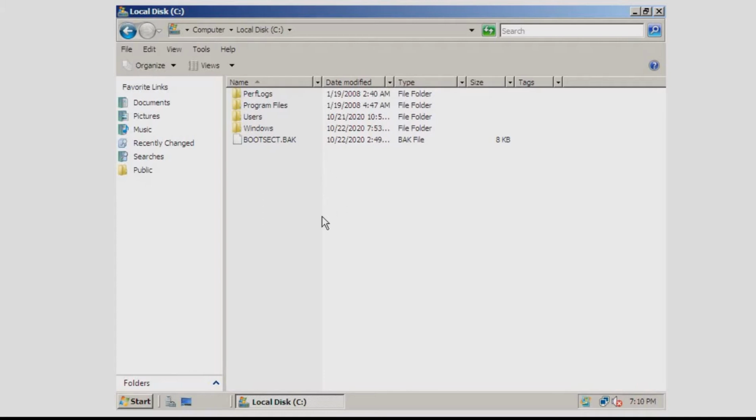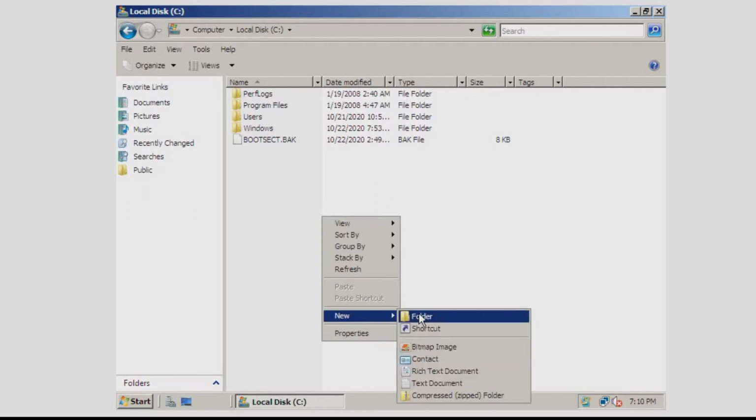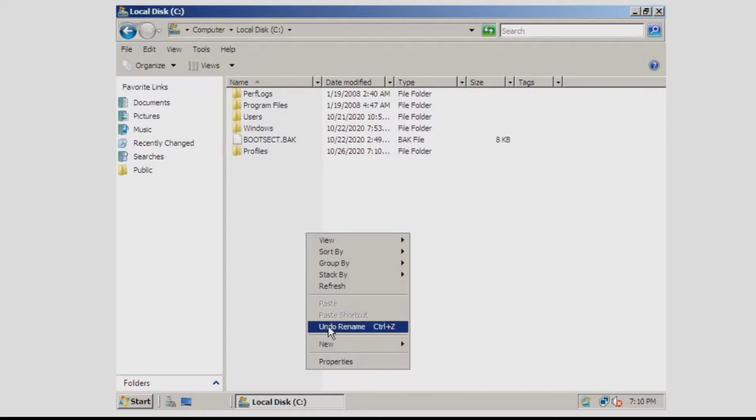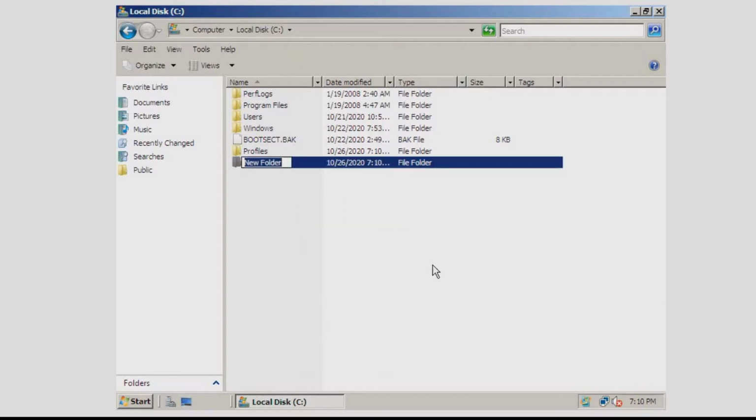We're going to create a folder called profiles, which will hold our roaming profiles. Right click on a blank space, click on new, select folder. This first one would be our profiles folder. Then we're going to go ahead and create the other folder, and we can call it homes, which would be where our home folders are stored.